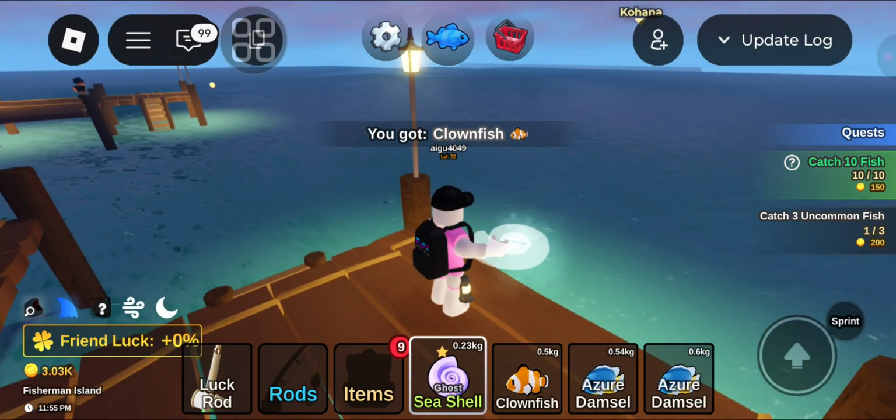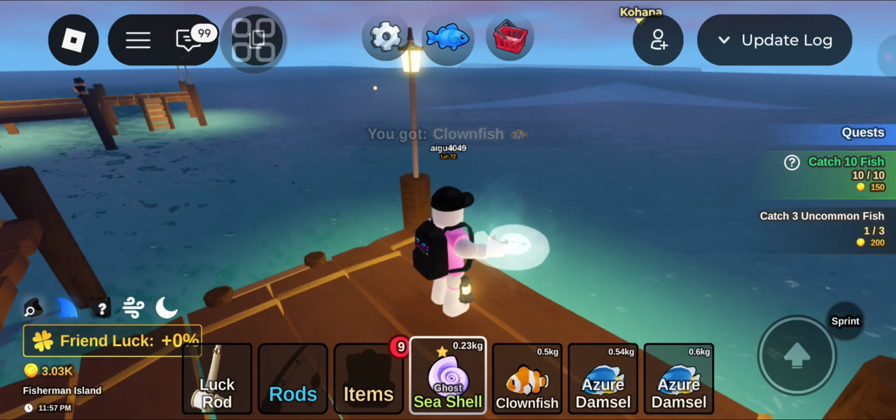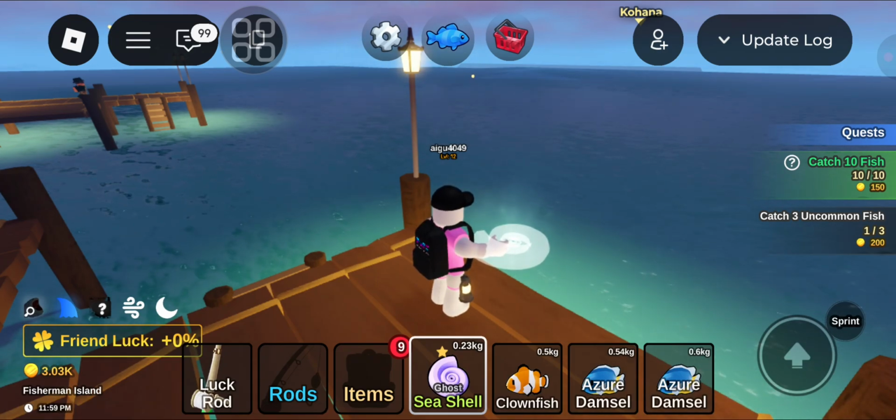Okay guys, and that's how we can activate the auto fishing feature in Fish It game on Roblox.